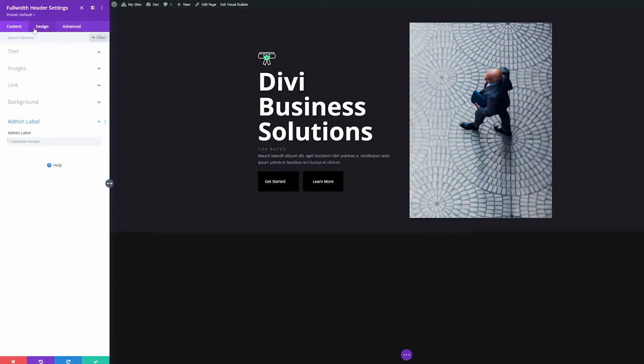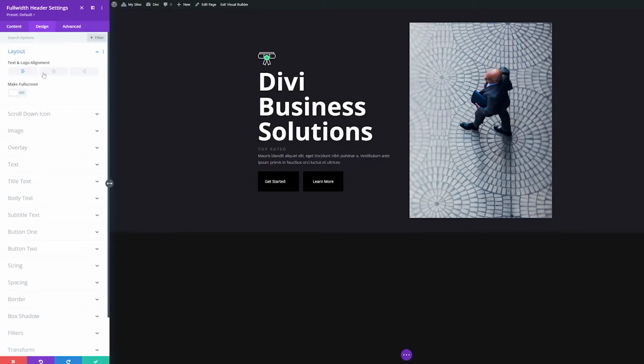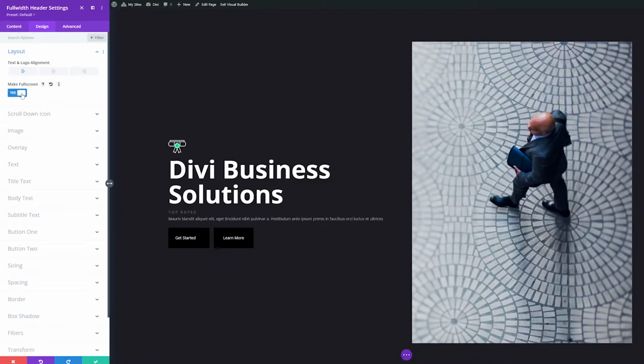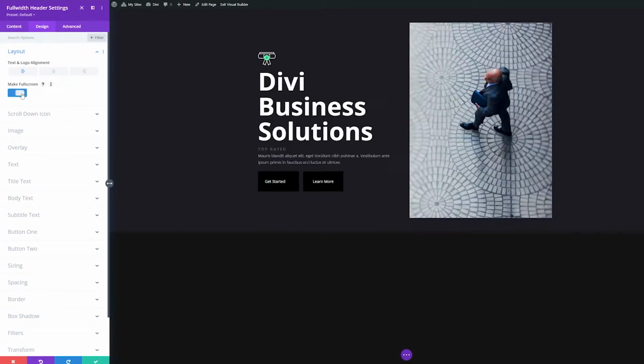Now let's dive into the Design tab settings. The first settings group of note is Layout. This is where you can set the text and logo alignment for the entire module. You can also make the header full screen by toggling that option to Yes.